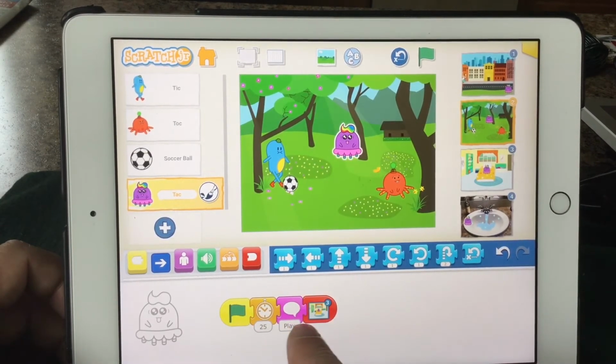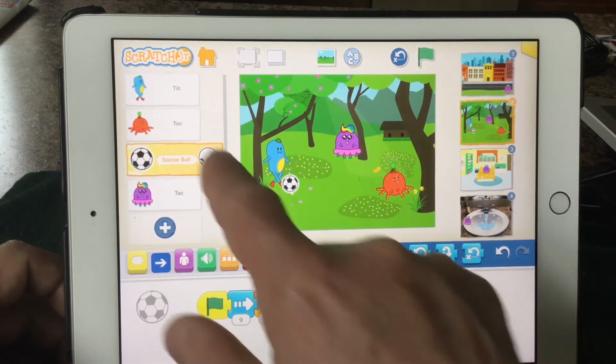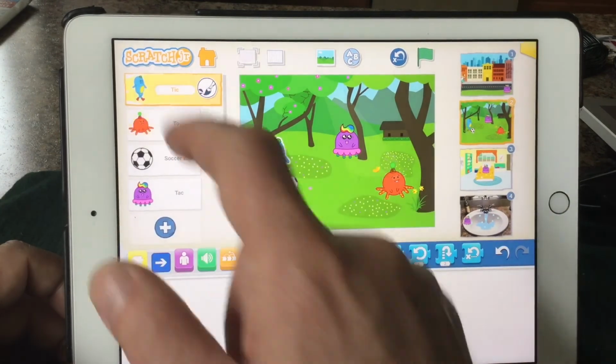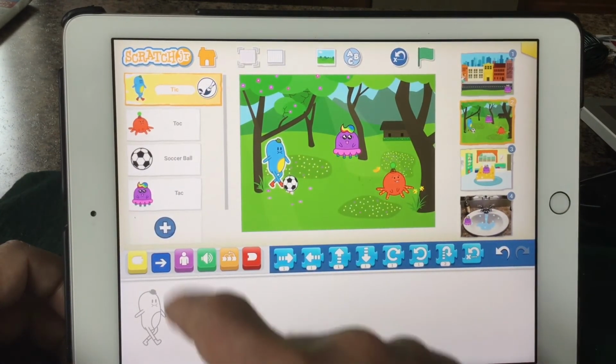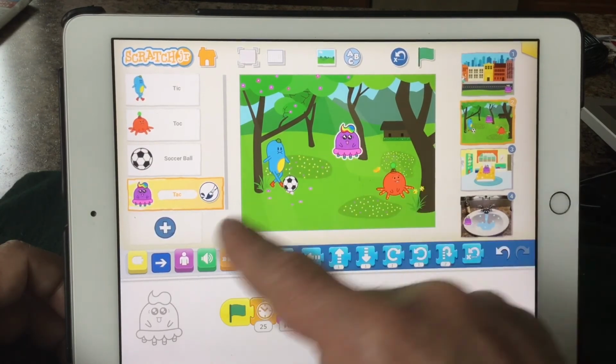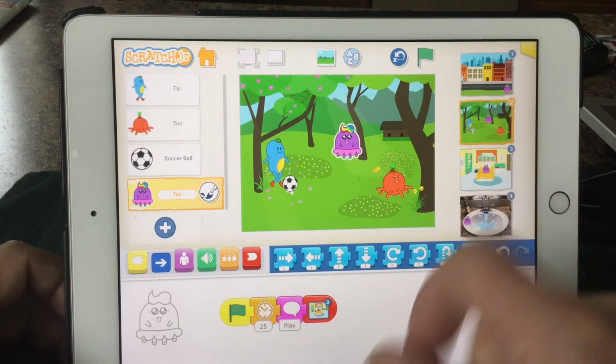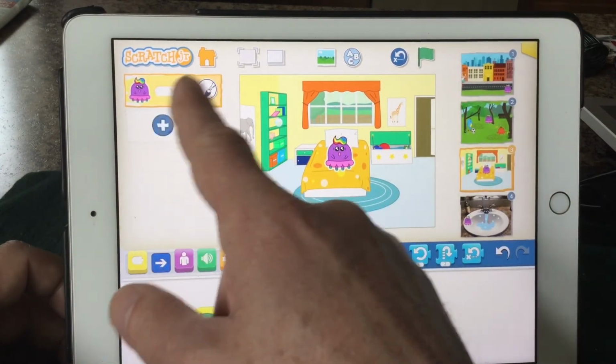My character saying some words. My soccer ball going back and forth. Tick and Talk have nothing because I just had them standing still. But when my last character did the last thing, which was speaking, I had it move on to page 3. Page 3, I only have one character.